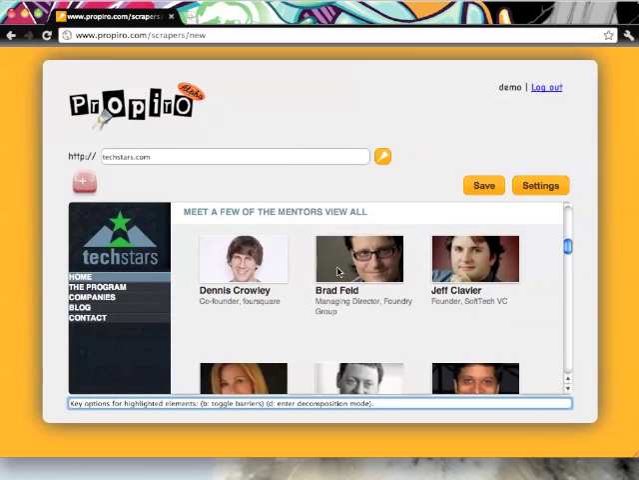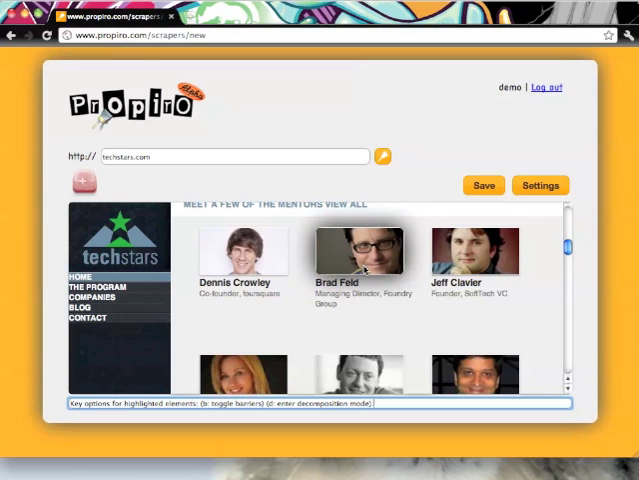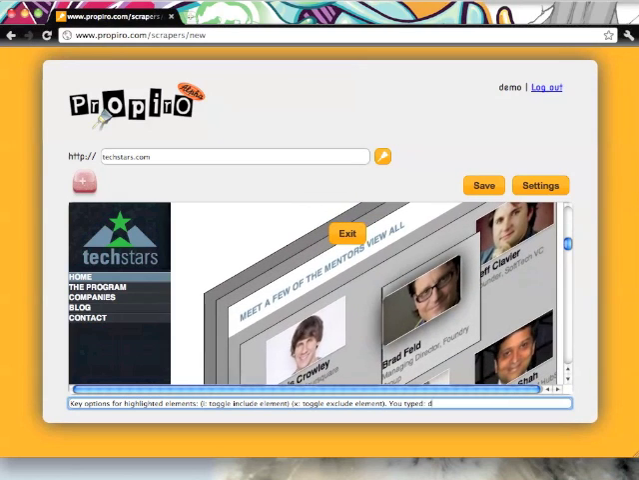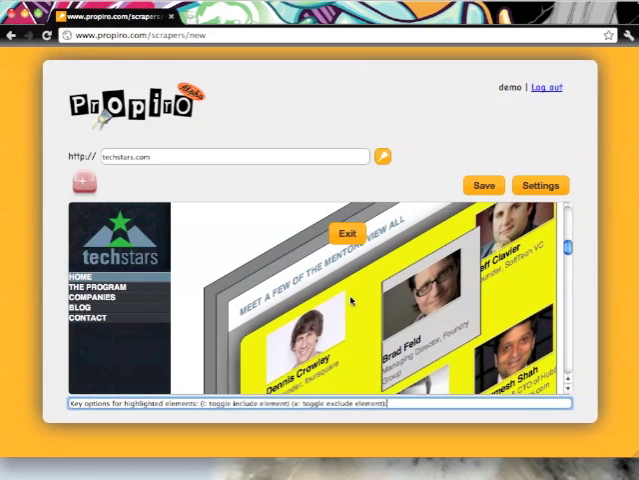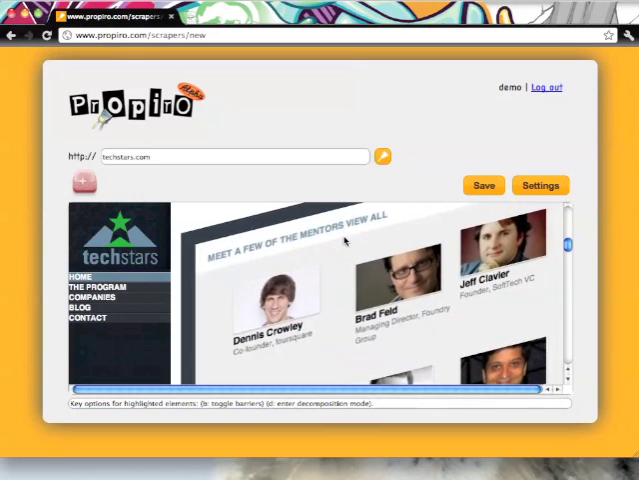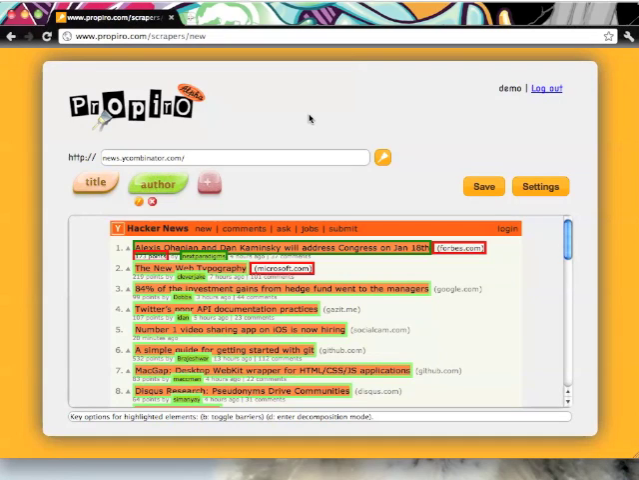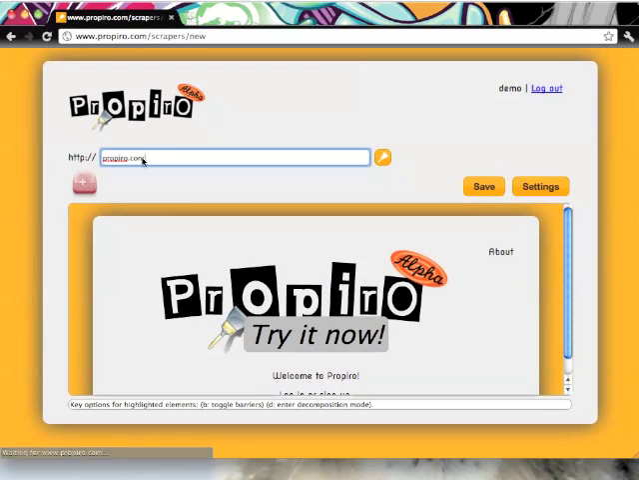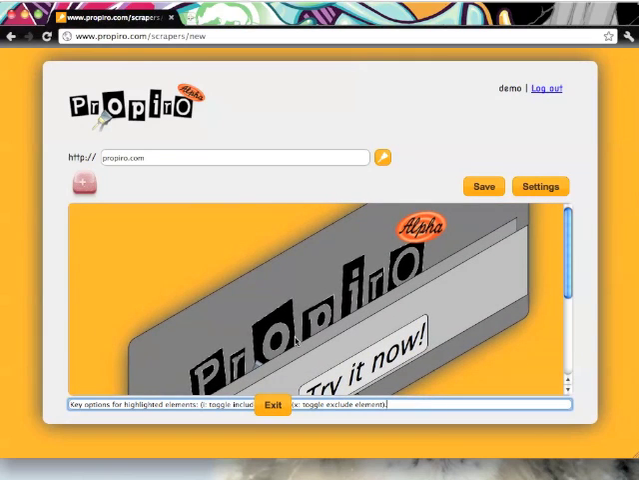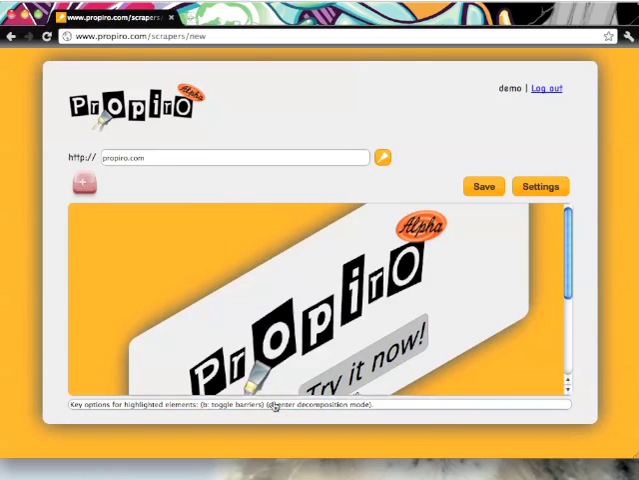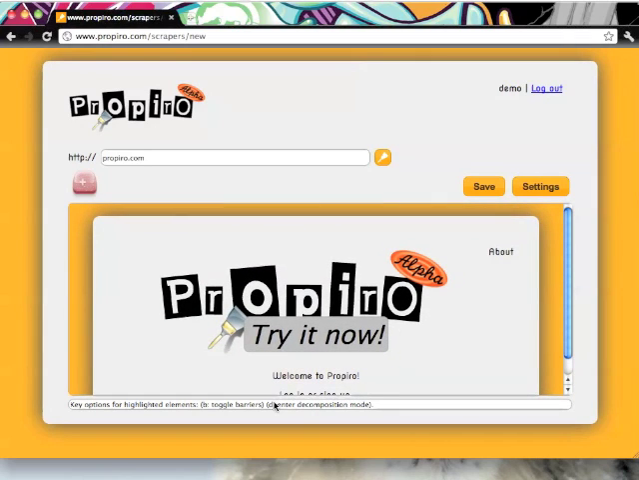Sometimes I just like to have fun with decomposition mode. And just to be really meta, that's all, folks.